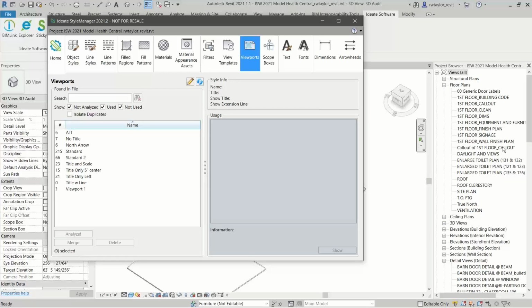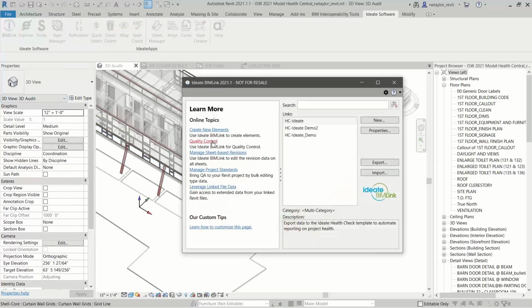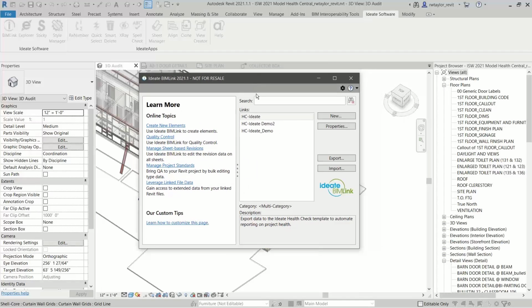Thank you. Then the next question was about BIMlink and the health check link definitions that you were showing earlier. The question was, can we point to our own version? We've created our own health check content. How do we use BIMlink to reference that instead?